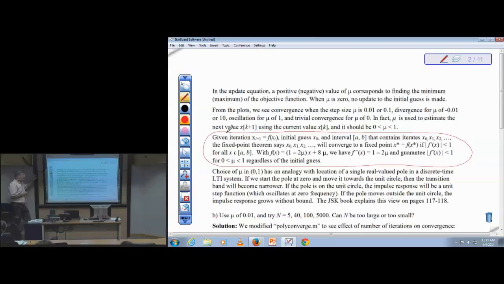Now, in this particular problem, it turns out to be pretty nice because the objective function is quadratic, and it doesn't matter where we start. That's unusual. Usually, objective functions are more complicated, and the final answer depends very much on where our initial guess was.